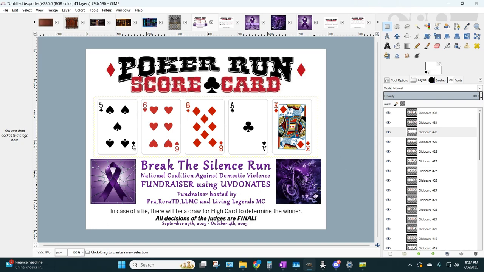So you can see how I personalized. I took this space and I created, these images were created by Rora, Pres Rora, TDLLMC. This is her fundraiser. And I put the images there, and then I put information in the middle, and I put the date down at the bottom.